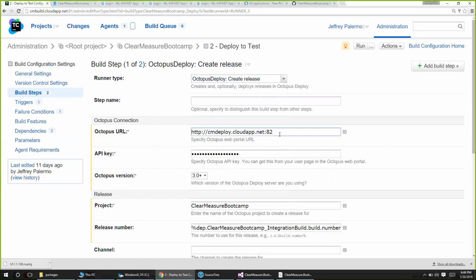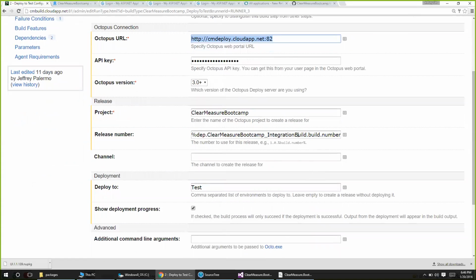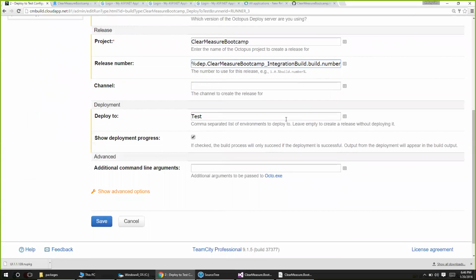And so we give the Octopus Deploy server name, we give it a secret API key, we tell it which project, and again, what should we use for the release number? I want to use the same build number. I don't want to pick a new one, just use the same one. And then deployment, we're going to deploy to the test environment. We give it the name of the environment to deploy to. And show deployment process tells TeamCity to sit there and wait until, through the API, Octopus Deploy tells it that it's finished. With the production one, you'll see that we don't have that check mark, and that's why production can succeed, even though the production step requires a manual approval.